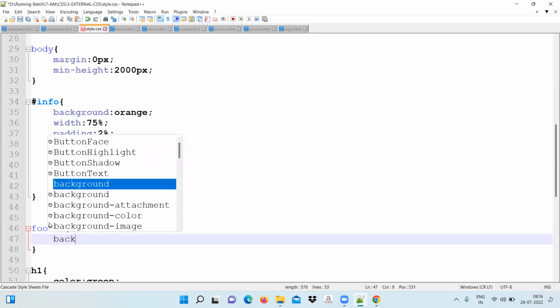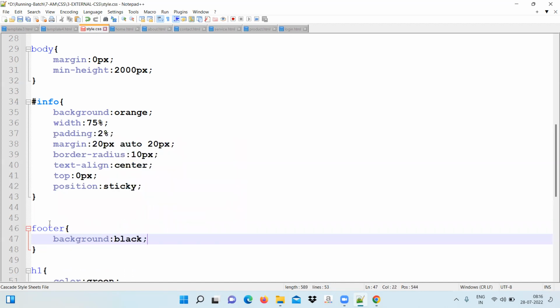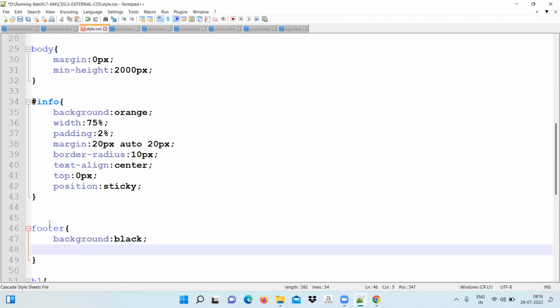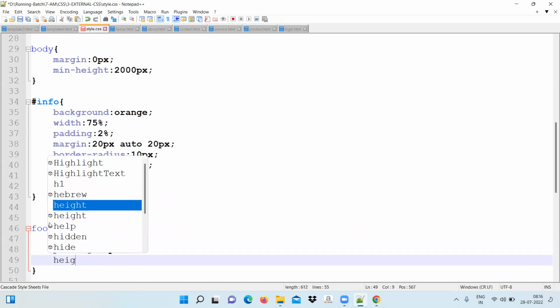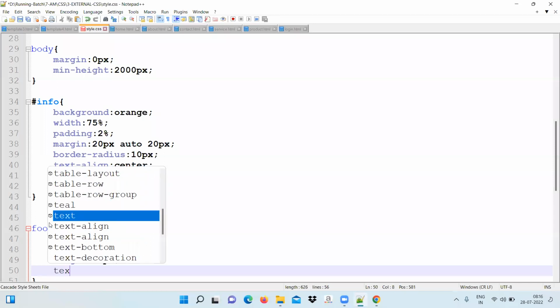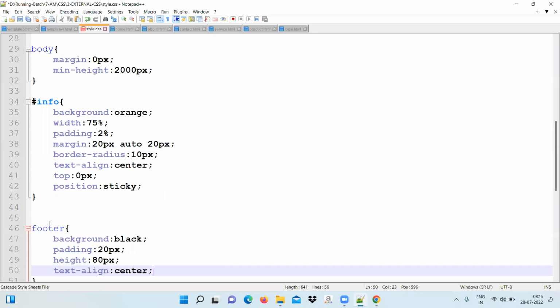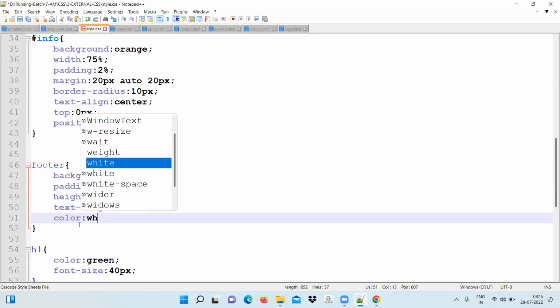Background of footer black color. And padding of footer somewhere 20 pixel. Height of the footer somewhere 70 px, 80 px. You can add text align. The content should print in the center. After that, color of the text, white color.